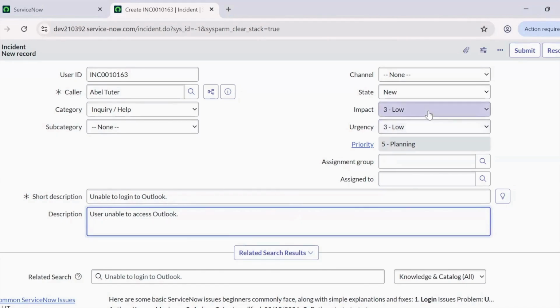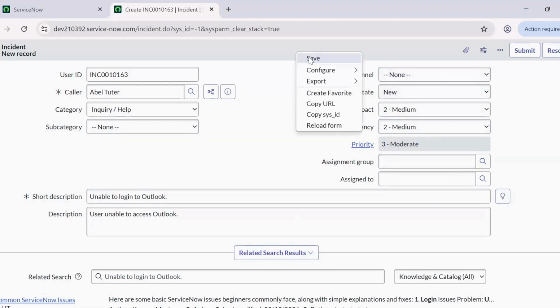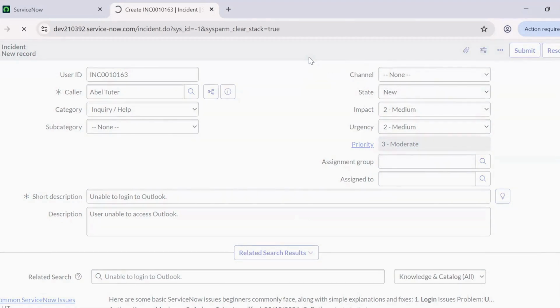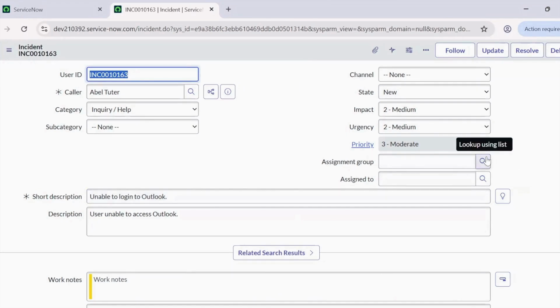impact as medium and urgency as medium, and priority is auto-populated as 3 moderate. Then the ticket is saved in the New state. Here, in this step, the incident is logged but not yet assigned. In the next step, the incident needs to be assigned to the appropriate support team.